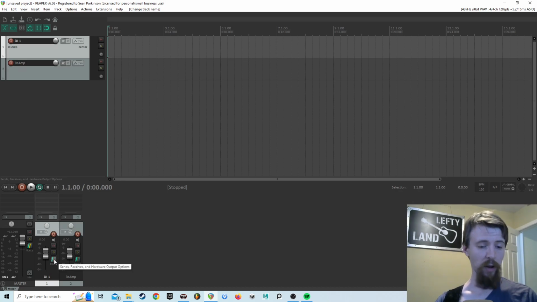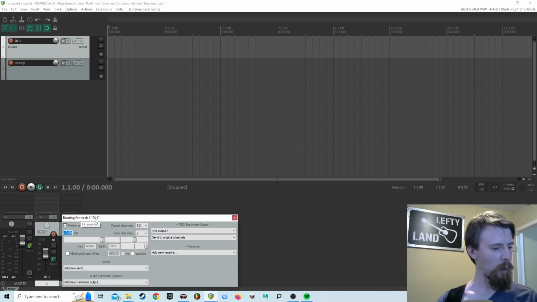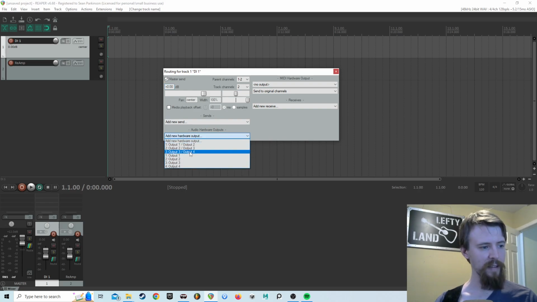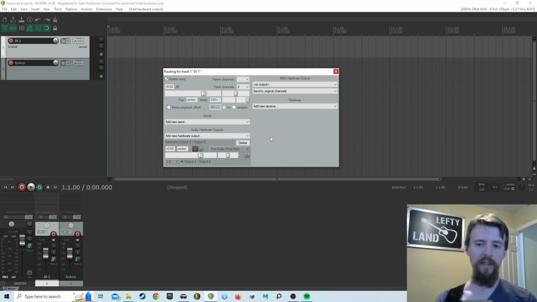Now, for DI1, we're going to go down to our routing settings in our mixer console, which is either something that you have docked already the way I do, or if you don't have it docked, you can hit Control-M to pull up your mixing console. So now we're going to go up to DI1, and you're going to find this menu in the routing setting, and you're going to hit Audio Hardware Outputs and set that to outputs 3 and 4. Now this output setting will not show up if you didn't do the previous step of setting your Pod Go to your default audio device.